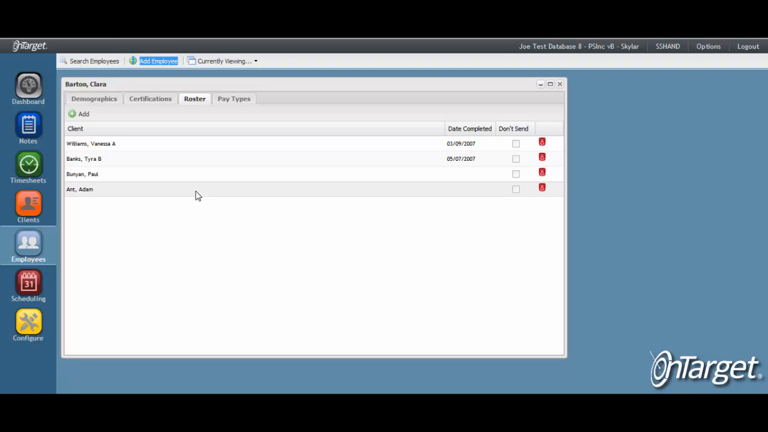The roster also serves as a way for documenting when employees became credentialed to work with clients. By adding in the date completed, you can indicate when the client's treatment plan was reviewed and all paperwork in place certifying that the client and employee relationship is valid.